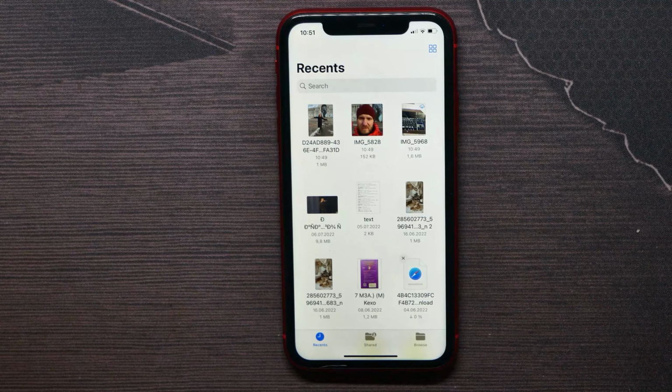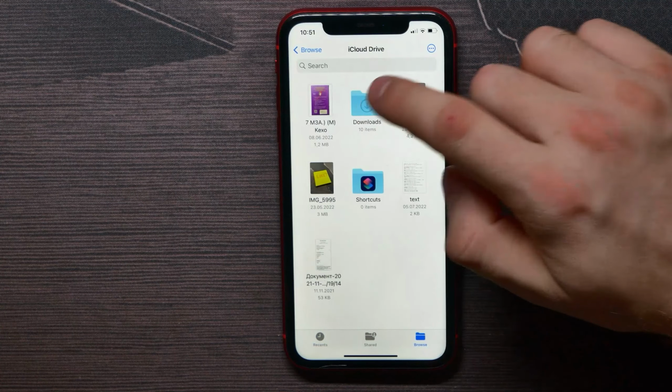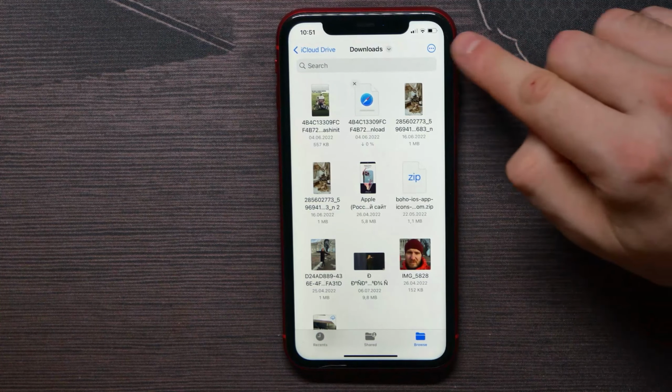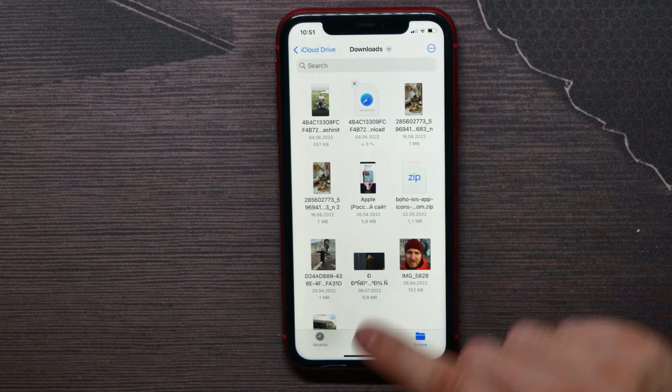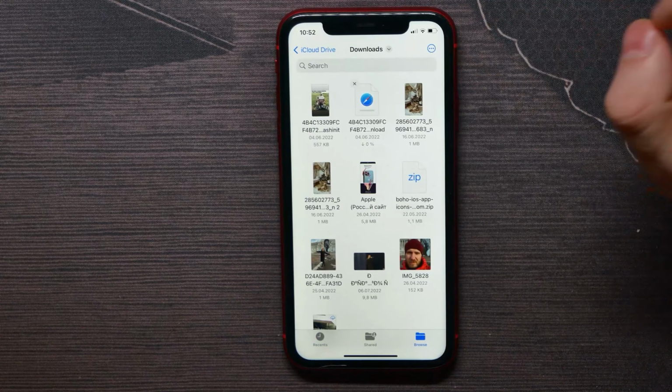and now I have to open my files, and there all I have to do is first hit on browse and now hit on downloads, because while you are on browse here appears this icon. In recents there is another icon, but we need that one.